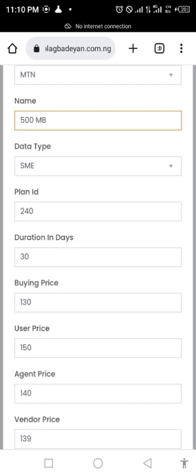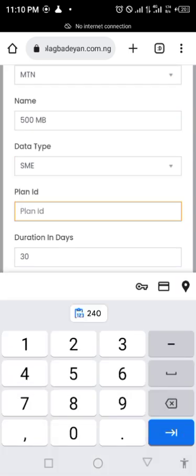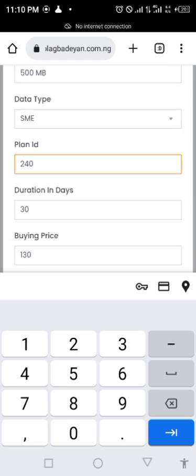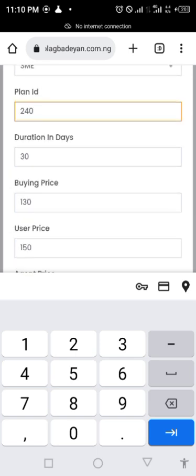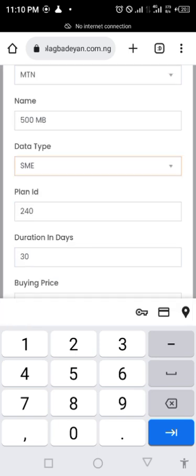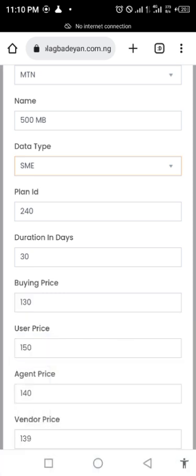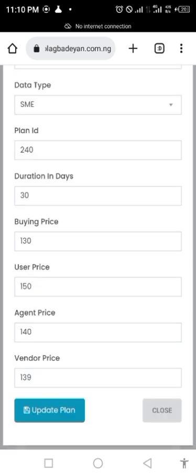then you come to your website. Inside plan ID, you paste that code. Duration is 30 days. That's how long it lasts. Then your buying price, put it. Since the buying price is 130, you put 130 there. Then your user price, you put it. Vendor price, you put it. Then you update. You set user, agent, and vendor price.